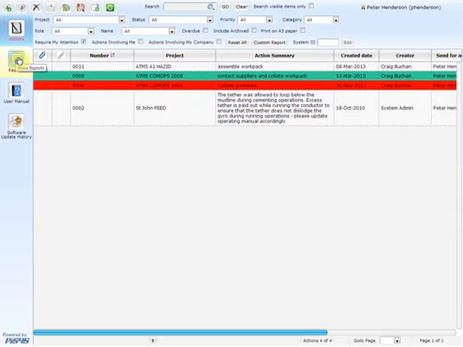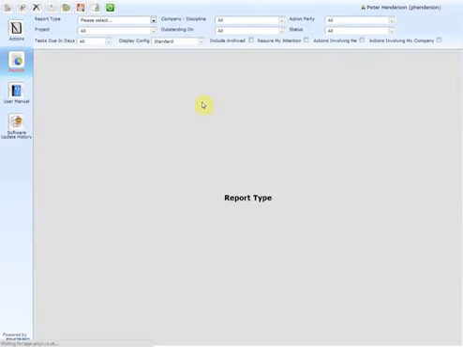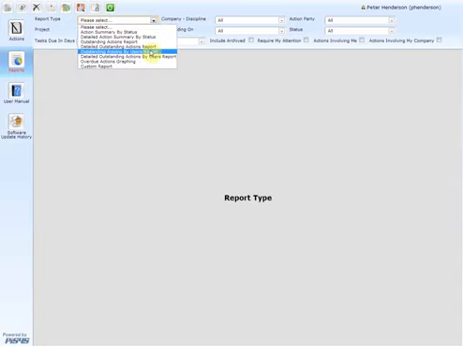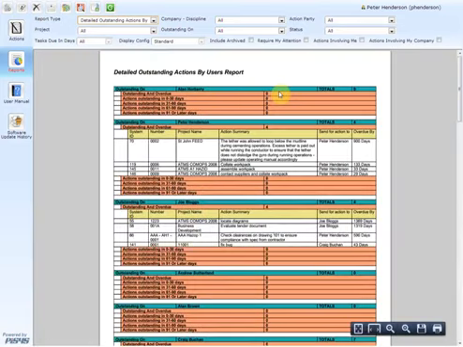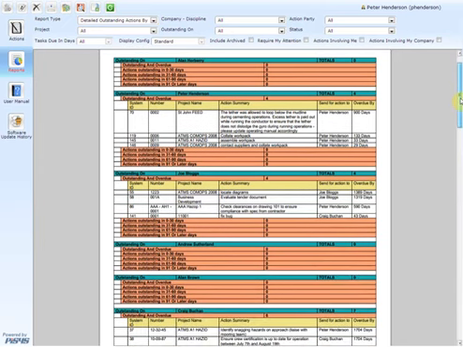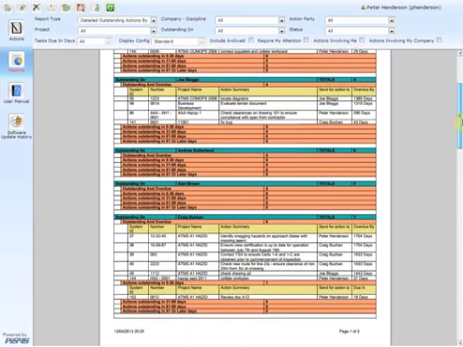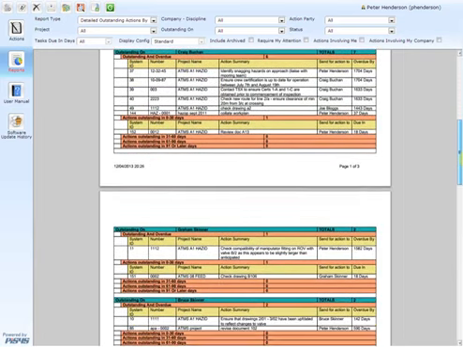Now, also to show you another really interesting and useful part of ATMS, which is the reporting section. There are a lot of inbuilt reports. There's a custom report facility as well, but I wanted to show you one of the most useful reports. It's detailed outstanding actions by users, and it's an awful lot of information about who's got outstanding actions. It's actually got a breakdown by project, and it shows you who needs to be taking action. It's a really good, quick way of identifying bottlenecks.